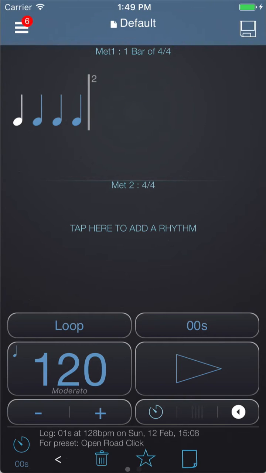There are a lot of new features in PolyNome 2.2.9. In this video, I'm going to demonstrate the new features in the menu and on this main metronome page.